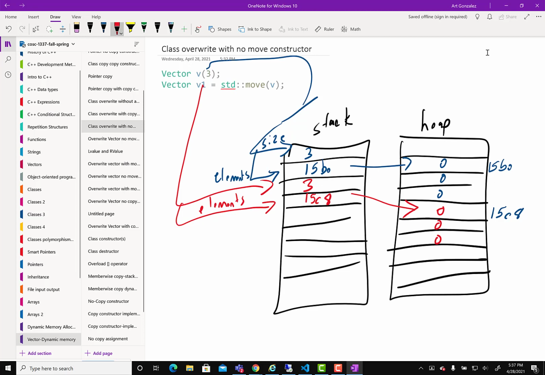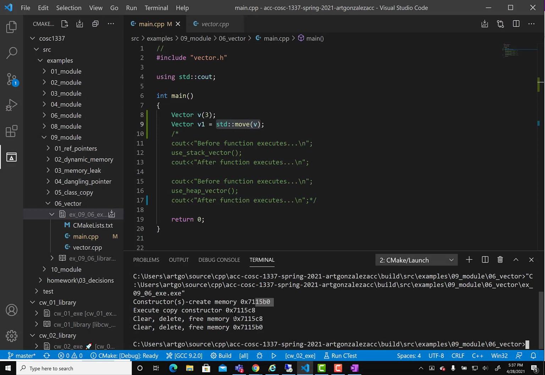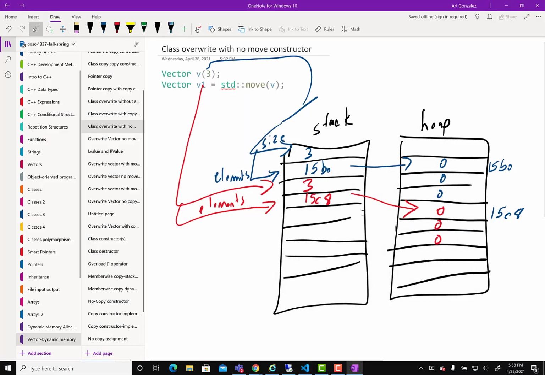Okay, one thing I wanted to do, let me see in the output. Okay, 15c8, 15b0. So that was good. But what we are after, without taking the code into consideration, is that we want to move v into v1, or we want v1 to take ownership of v.